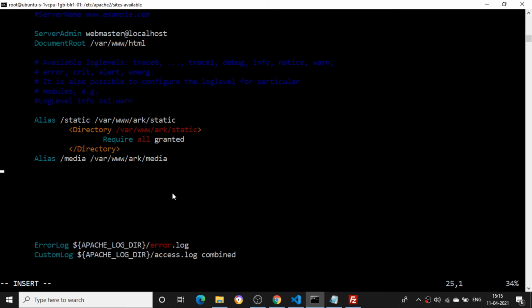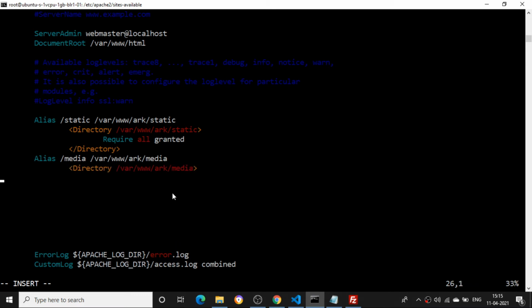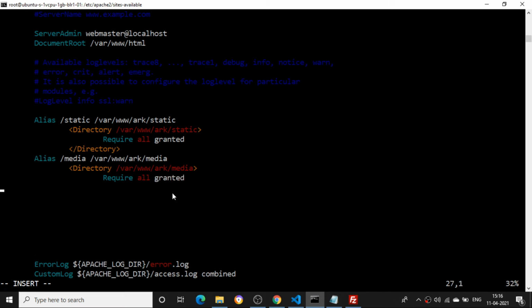So I'll just come here. I need to give all the access to it here. So I'll type directory, slash var slash www slash ARK slash media. We have a media directory here, so I'll close it. Here I'll give all access: require all granted. Then I'll close this directory. Once I close this directory, all the things will be done.